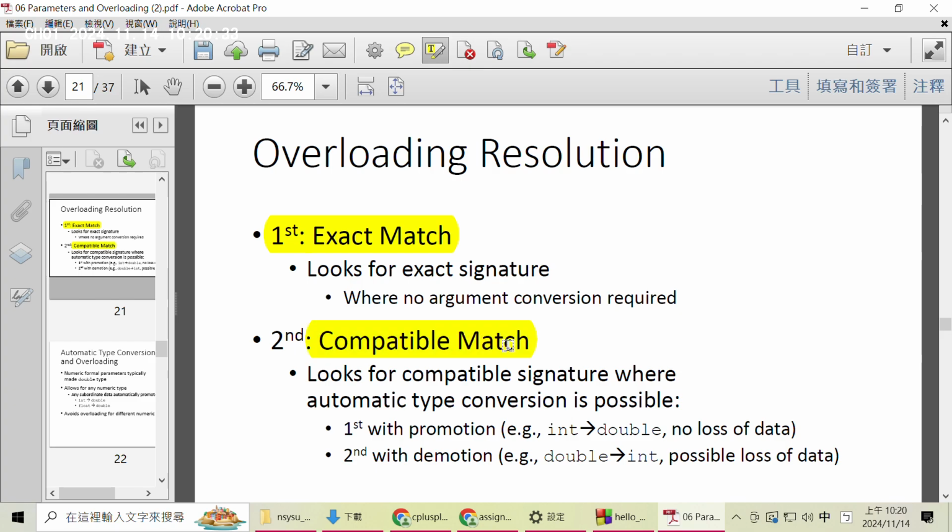Compatible match means the compiler will try to perform some type conversion. For example, the compiler might convert integer to double or double to integer. So if the compiler cannot find an exact match, then the compiler will try to find a compatible match. And we will use some examples to illustrate this.